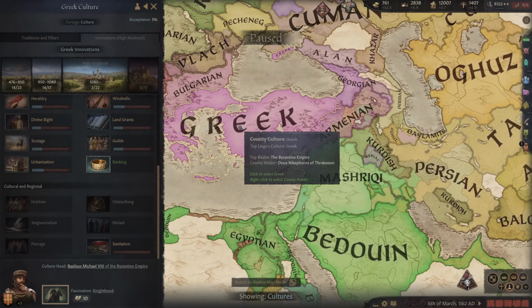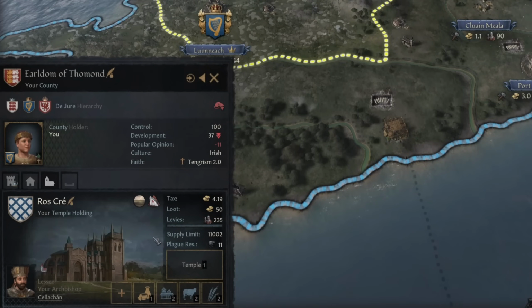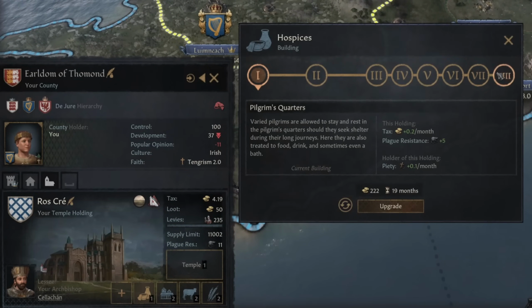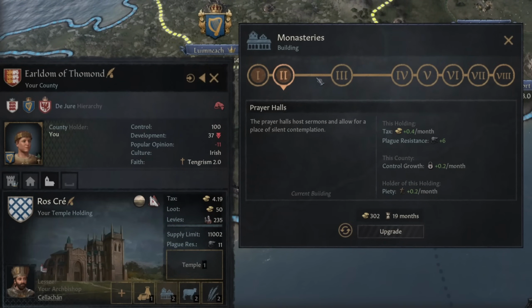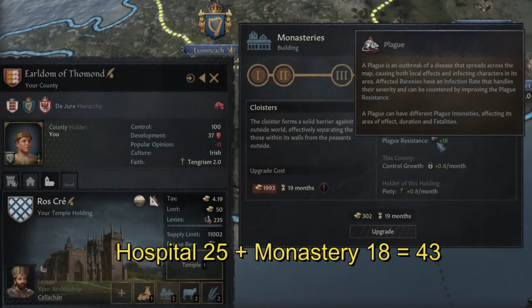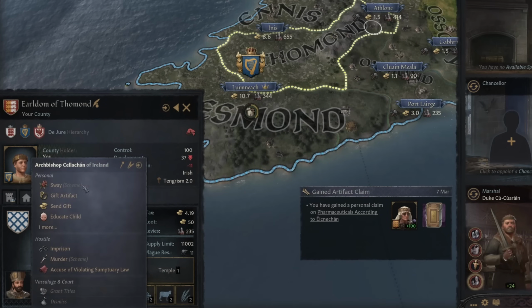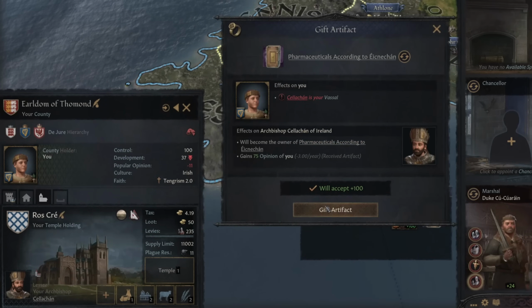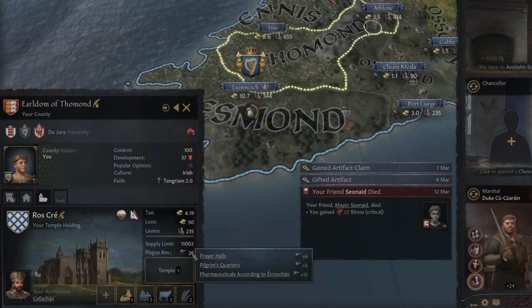Temples are a little bit easier to get more plague resistance because in addition to the hospitals, they also have access to monasteries that give a plus 18 plague resistance. So for them, they can get up to plus 43. You can actually then gift a plague resistance book to that person and they will actually gain that plague resistance.